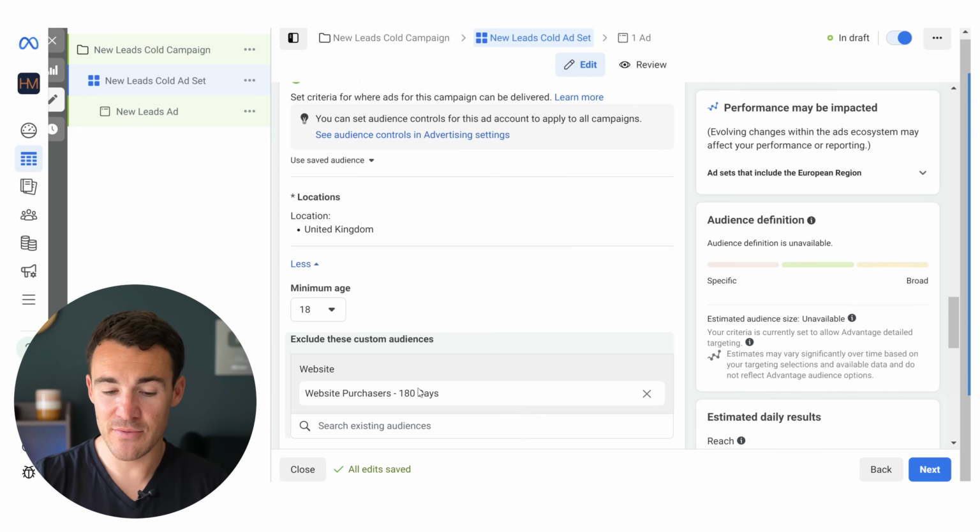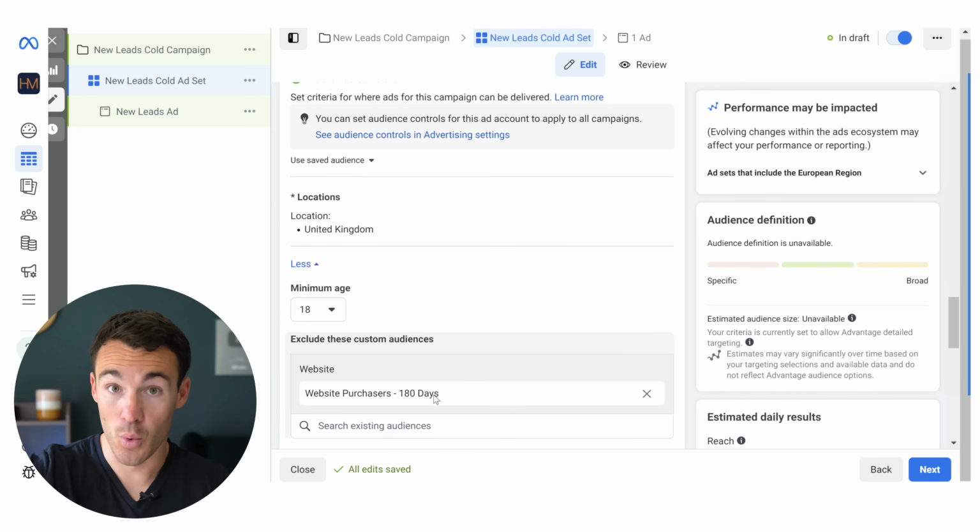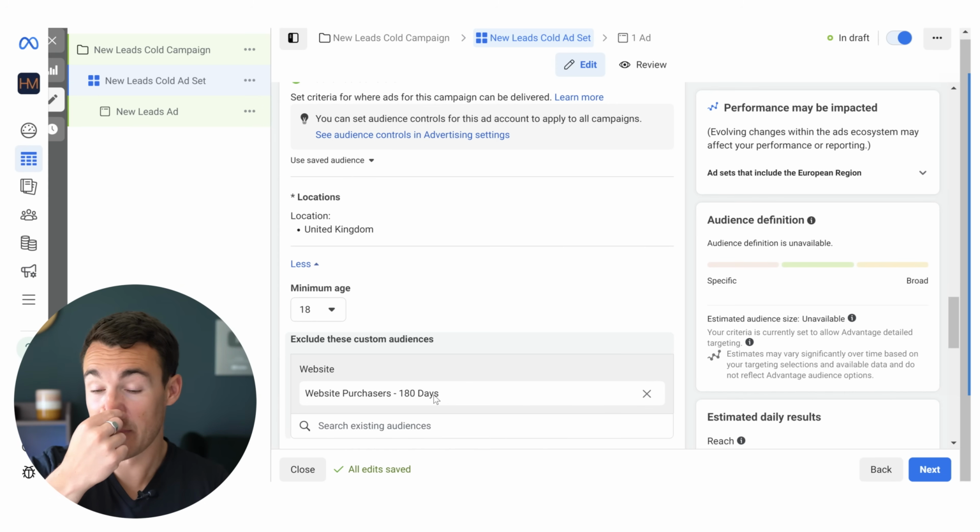Just a quick aside, by the way, this is a website purchaser custom audience. Remember when we went through and created our all website visitors custom audience, there was a section where you could select based on conversion event. All I did to create this was select that purchase conversion event, and everything else was the same. And that's how you create one of these and exclude it.